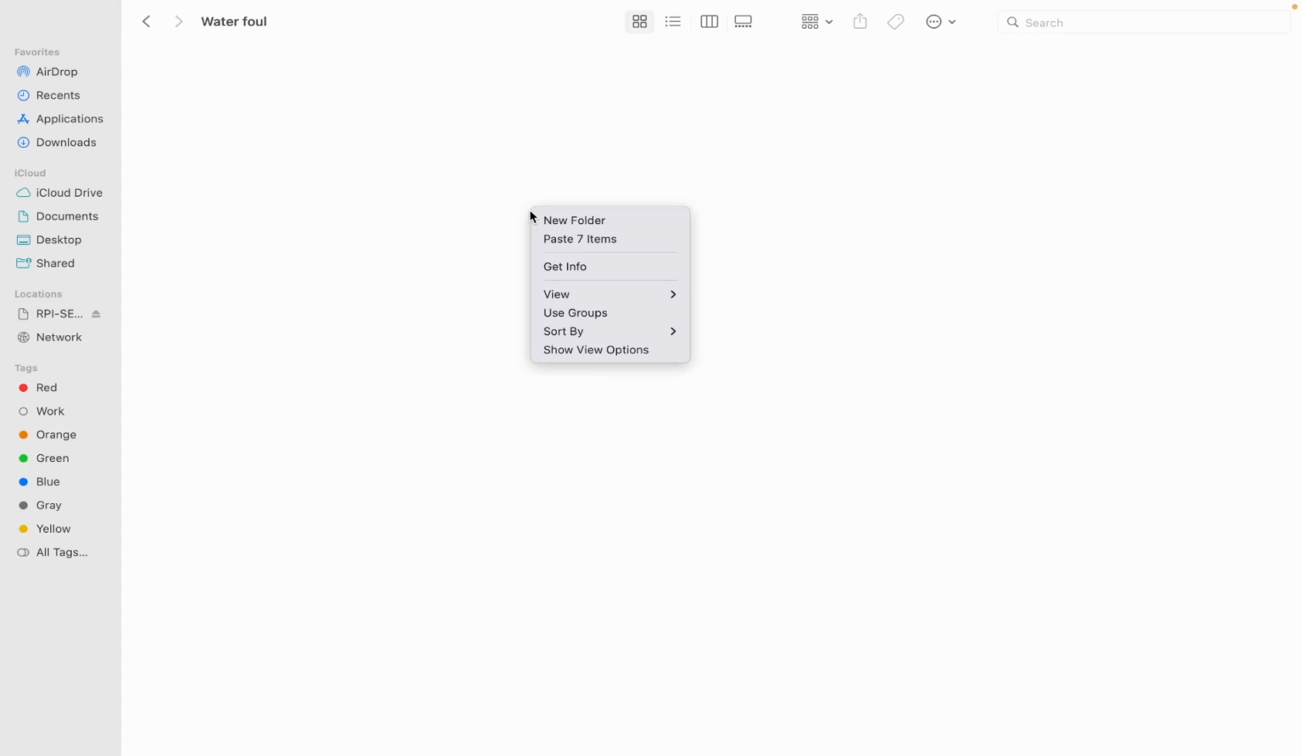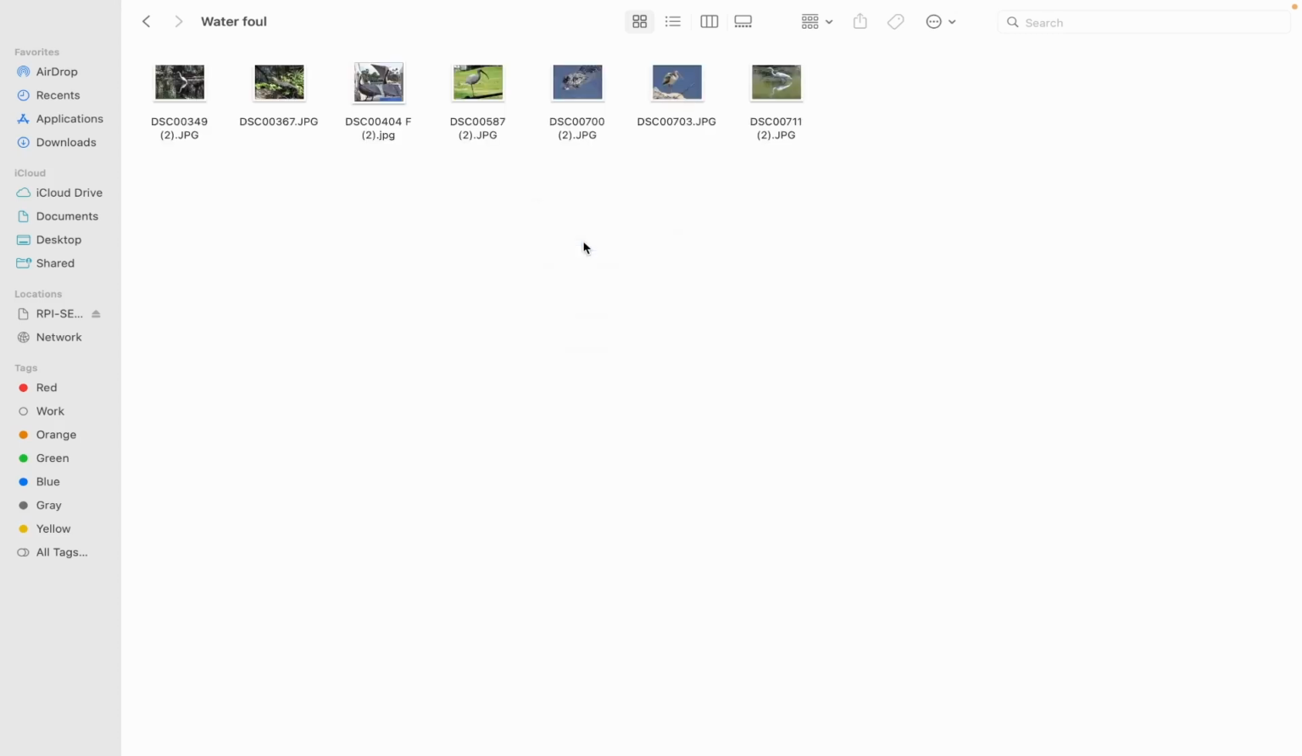Now if I hold my Option key down when this menu comes up, you can see it changes. I can paste them, but it's not going to move them. It will leave them in the other main nature folder. But if I want to move them, I bring up this menu with a 2-finger tap or a right click, and I hold the Option key down. Now this shows up, move 7 items here. Now, as quick as that, those items are moved.